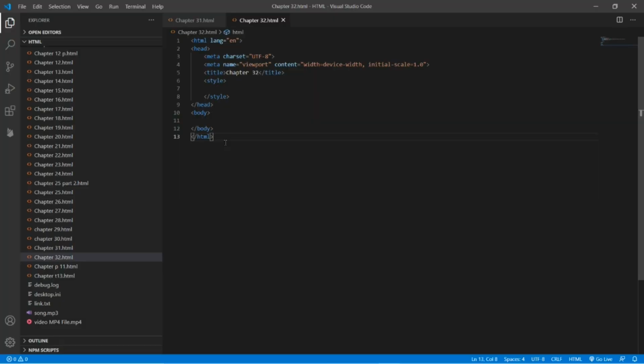Hello friends, welcome to chapter number 32. In this chapter we learn the transform property in CSS.